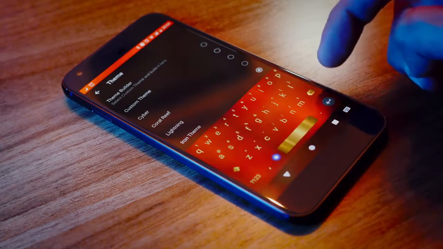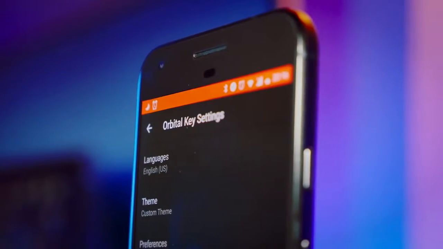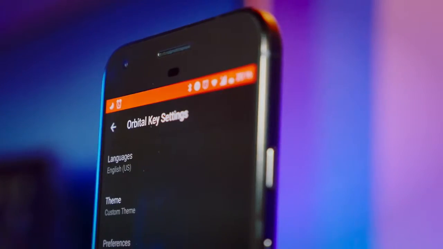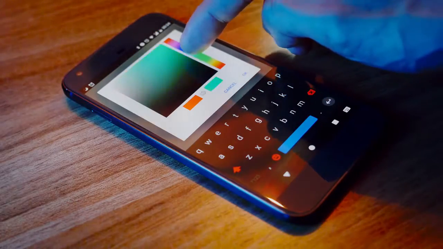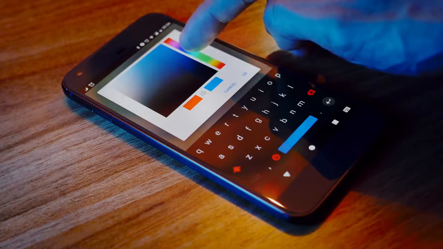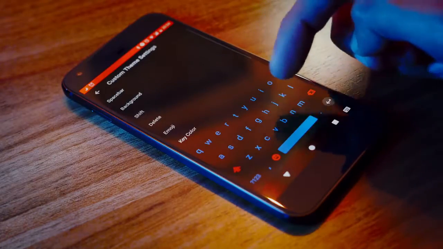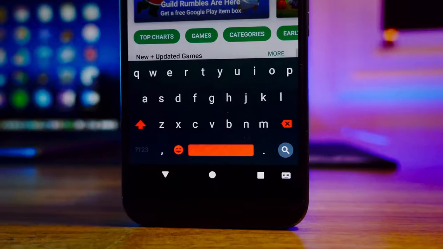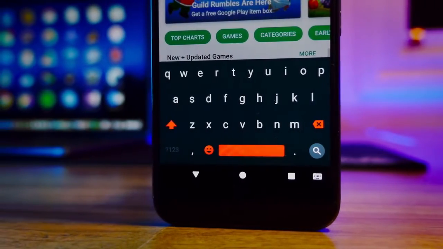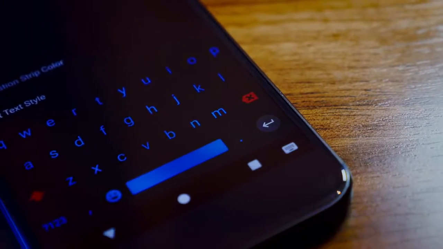Whilst there are some inbuilt themes which are great, that's not really the focus here, because Orbital Key lets you make your own themes. You can customize everything from each individual key to the emoji button to the spacebar, and not only can you choose flat style colors that are built in, but you can add a personalized image of your own, so with a bit of a time investment, you could make the keyboard of your dreams.